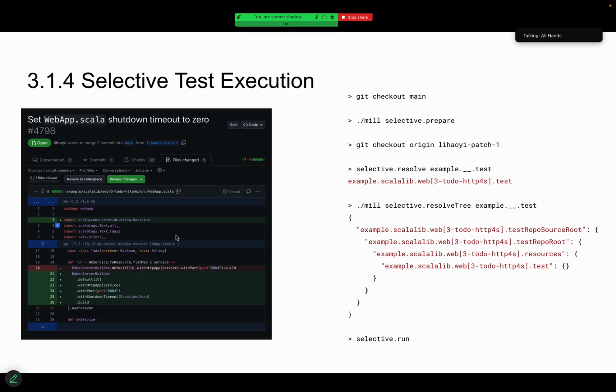Selective test execution. This is something that comes from the Bazel world, where you can say, hey, check out main, take a snapshot, check out your pull request branch, and see what changed or what's affected by the changed code.